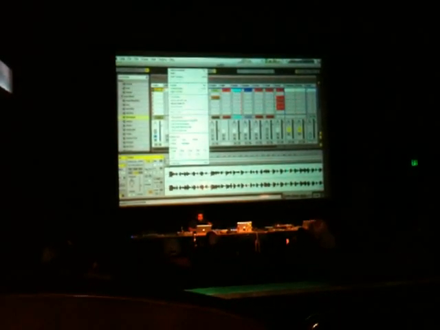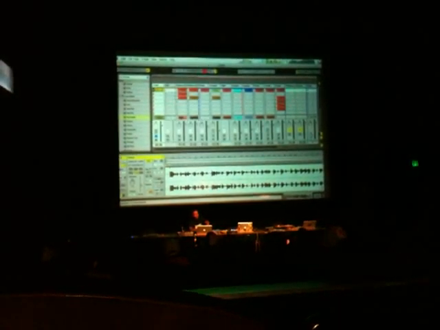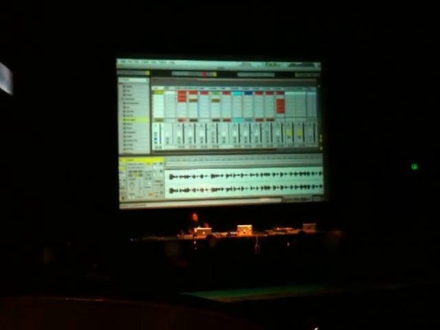I'm gonna turn on my metronome. Let's see, turn this up a bit.